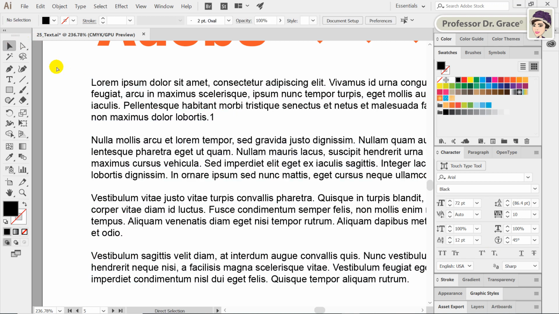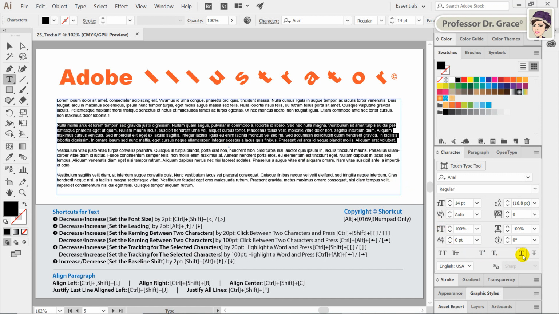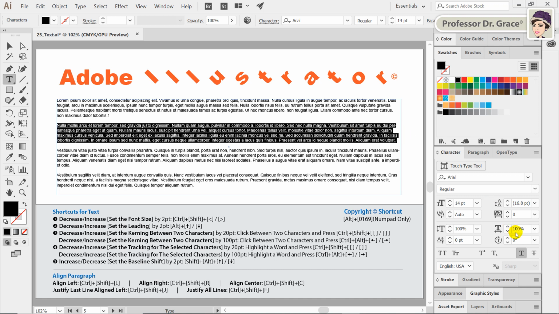Highlight the second sentence. Click underline to add an underline below the text. Click underline again to return to the original. Click strikethrough to add a line in the middle of the text, and click strikethrough again to return to the original.